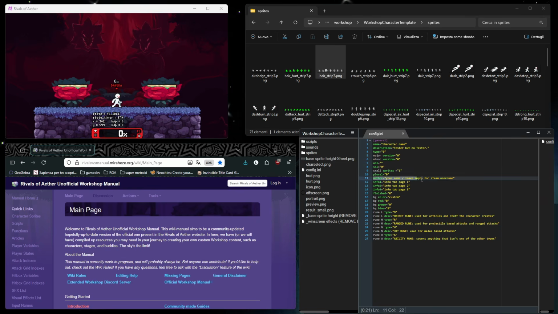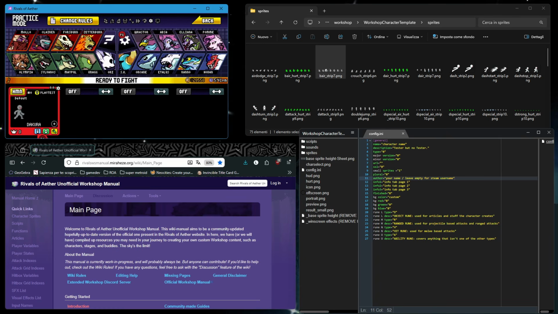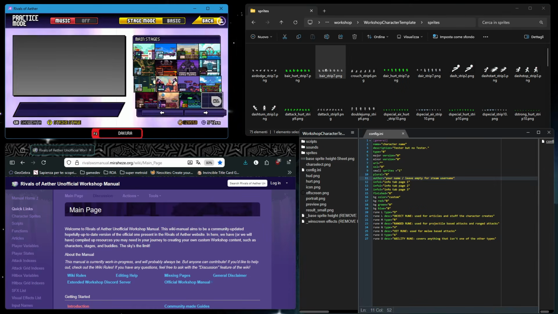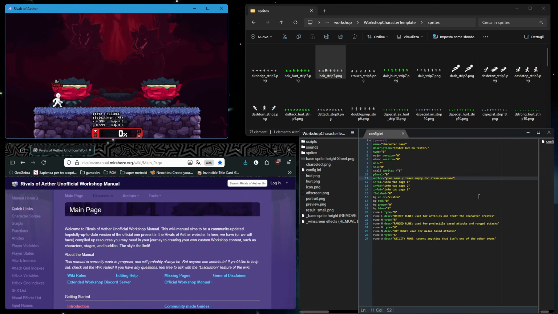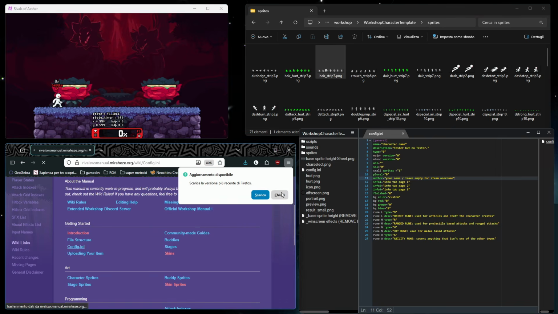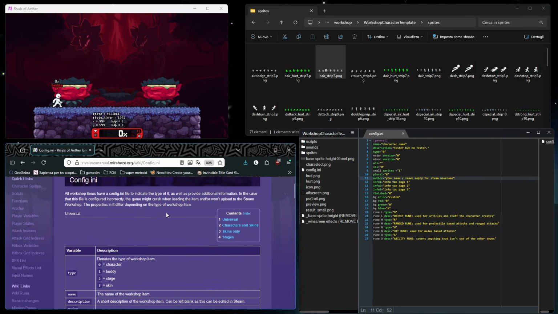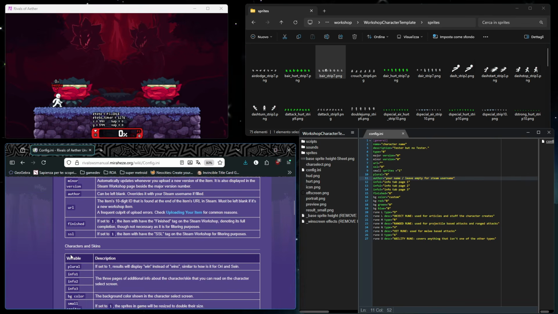Then you have the author, which is just your username, and the info, which is the info tab here in the character select. Here you are supposed to put important character information that should be accessed right away. Everything else in here will either be tackled later or can be found here on the manual in the config.ini page, where you can also have a description for everything related to each tag.